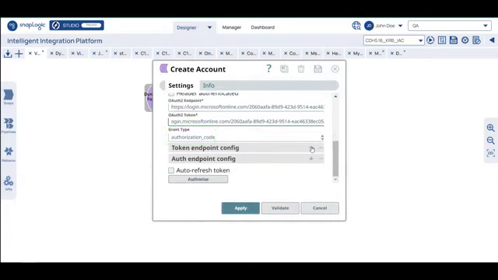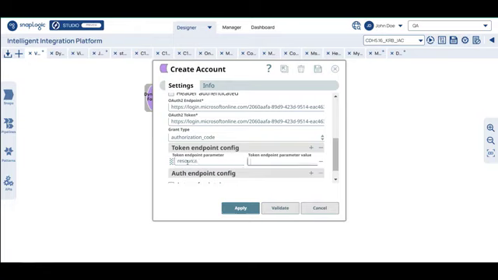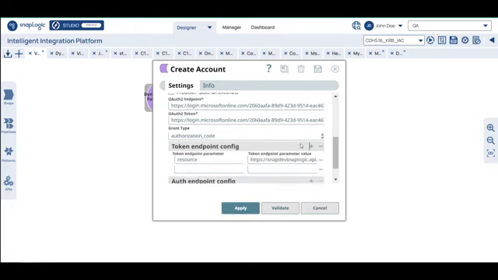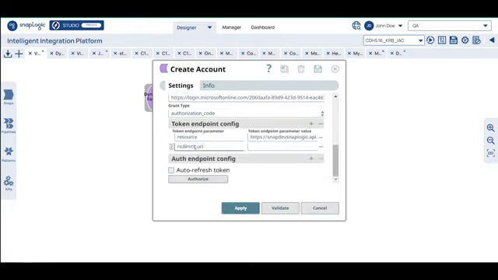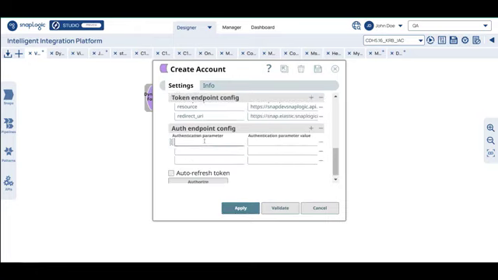For token endpoint and auth endpoint configuration parameters for account configuration, refer to the latest documentation from the respective endpoint. For Microsoft Dynamics 365 authorization code, you require response type, redirect URI, and resource as shown. In case you want to auto-refresh the access token when it expires, then you also require offline access.